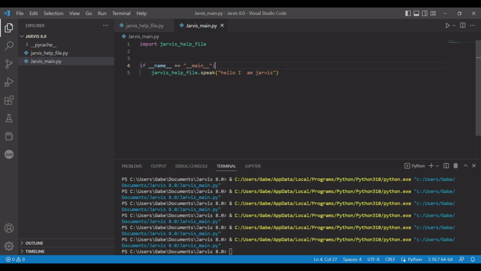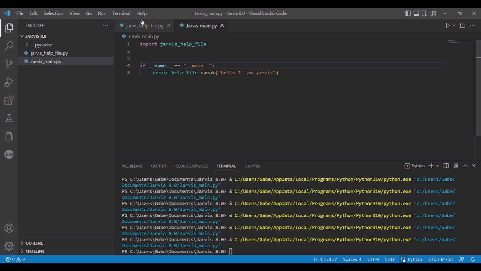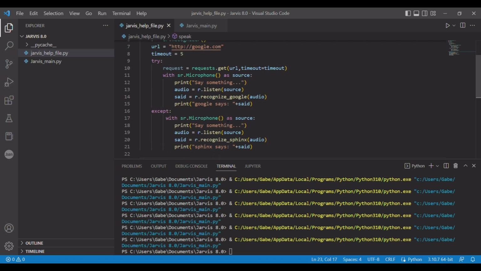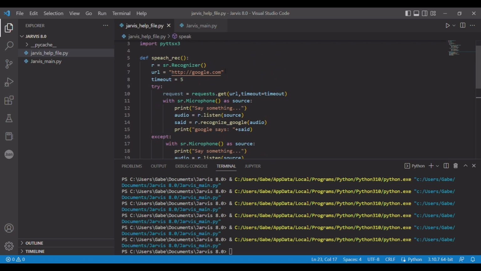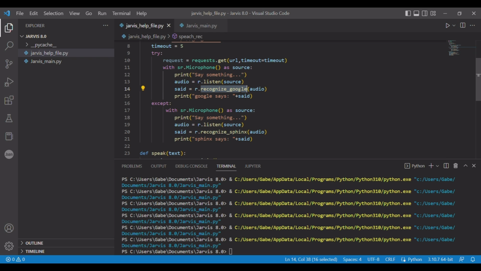So in the previous two episodes, we made two definitions. Even before that, we have a main file here. It just imports this helper file that we are creating along the way. Inside the helper file, we created the speech recognition system here that pings Google to see if you have internet. If you have internet, it uses Google to figure out what you're saying to get a more accurate description. And if it can't get to Google, then it uses Pocket Sphinx, which is a library we downloaded, and that allows you to get offline speech recognition.